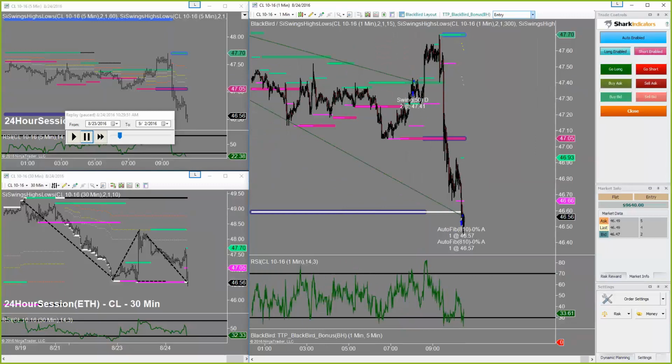But that's really what it's all about. Getting that reward up as high as possible while keeping yourself from losing too much.